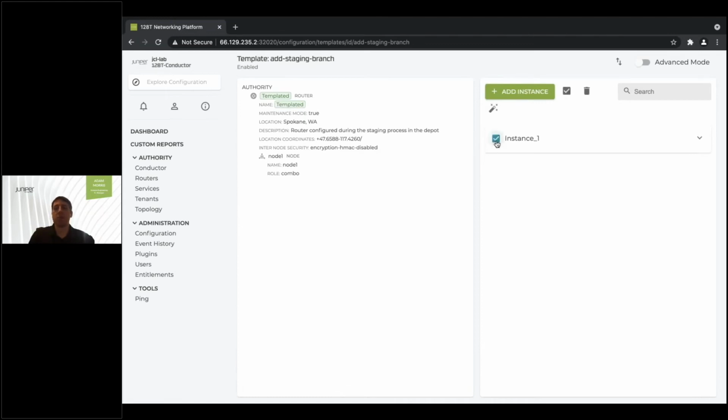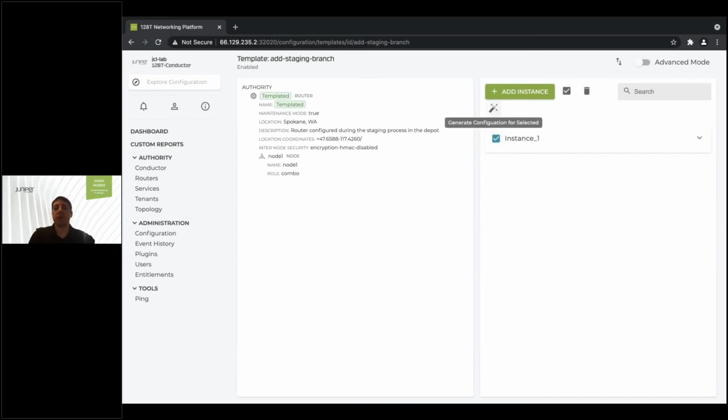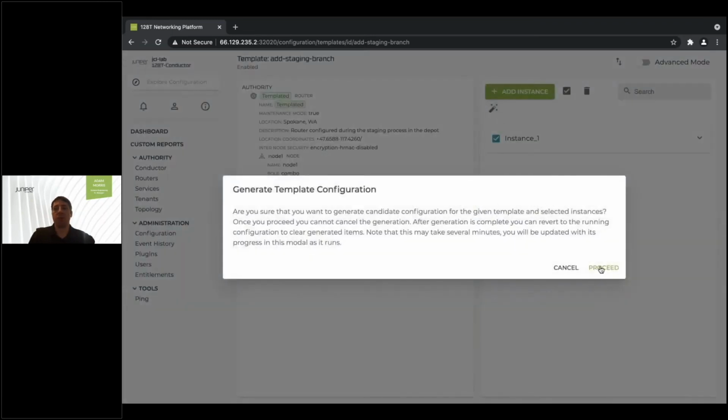And then what we're going to do is start to create instances. You can add as many instances as you like. In our case, we're just going to create a single instance here. We're going to call that staging branch 12. We will save that, and then we will go ahead and generate the config required for this template.